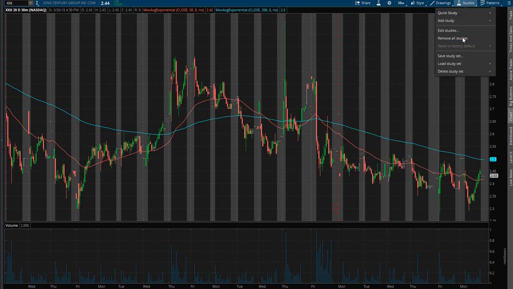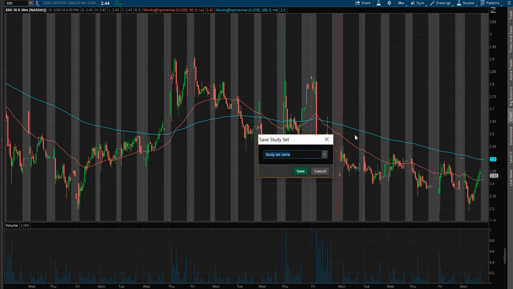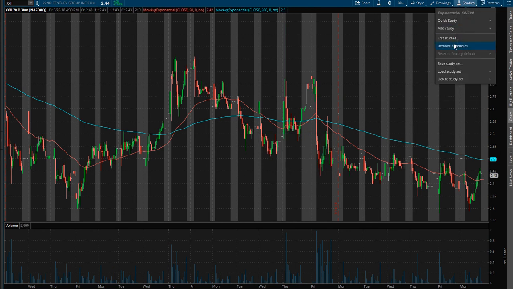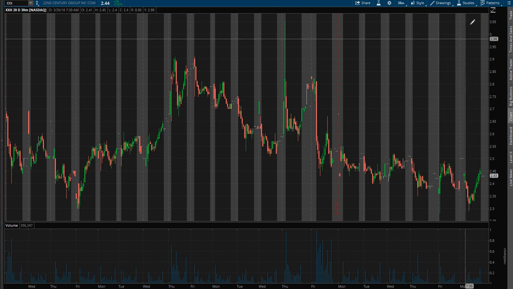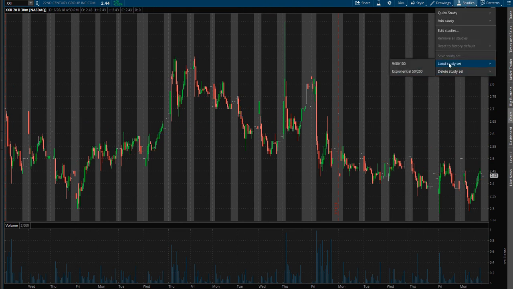Another thing you can do here is to save your study set. I strongly encourage you to do this. Once you bring this up, simply save the study set by clicking on Save the Study Set here. This is exponential, and I'm going to put 50 200, so I remember it's exponential moving average 50 and 200. Then in the future, whenever I'm looking at a chart, even if I remove all these studies, I can quickly bring up these exact studies by going to Load Study Set, exponential 50 200.